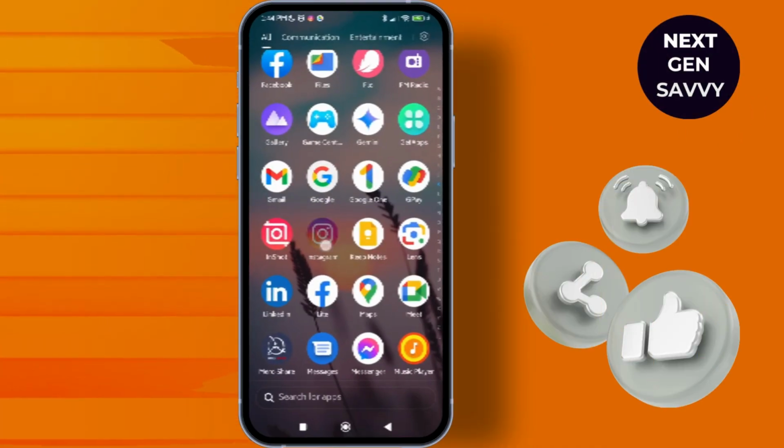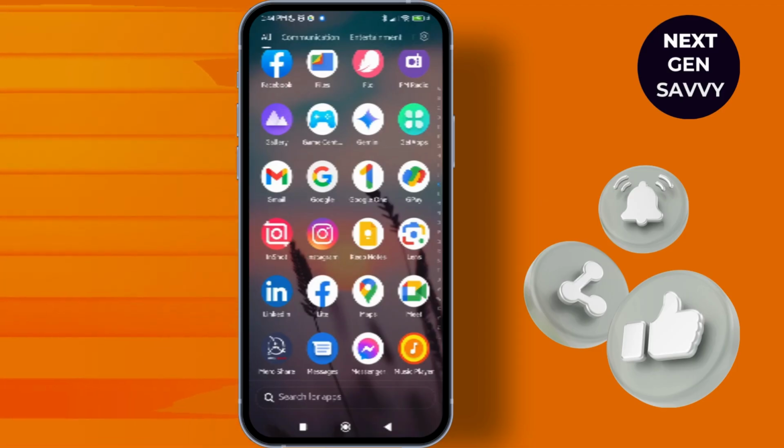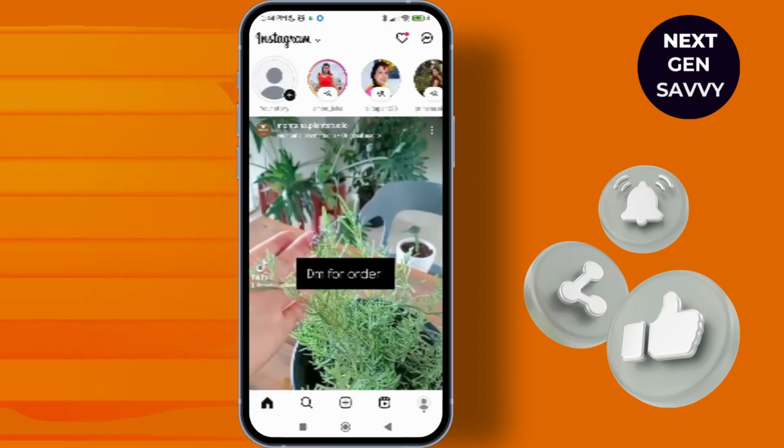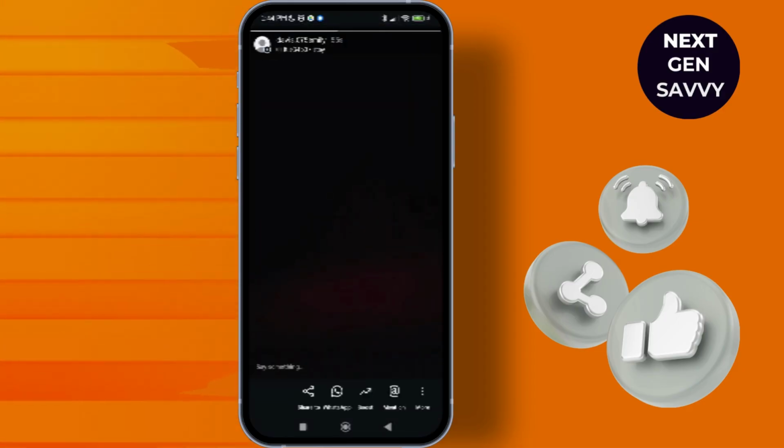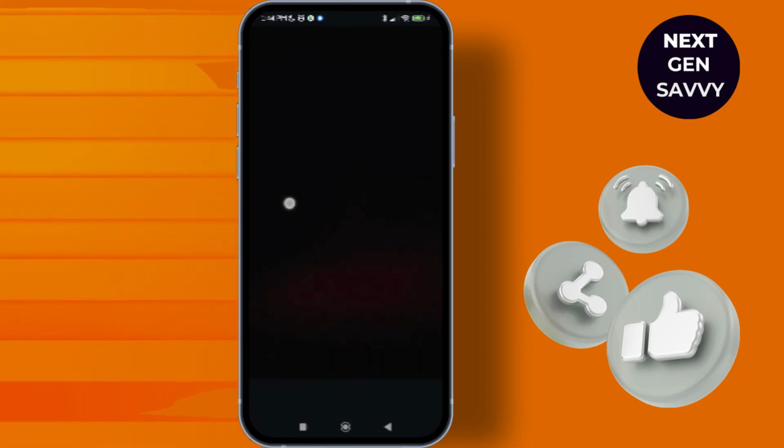So first of all, launch the Instagram application on your device and make sure that you're logged into your account. As you're logged into your account, tap on your story option at the top left corner of the screen. So here you'll be able to see your story video.